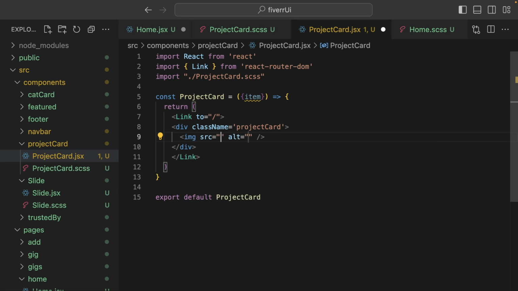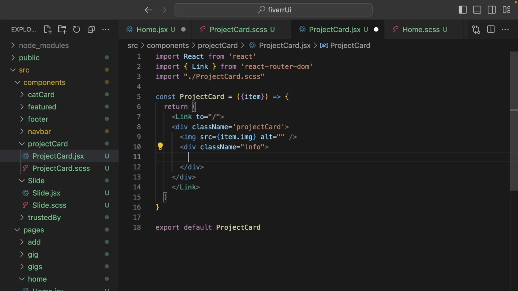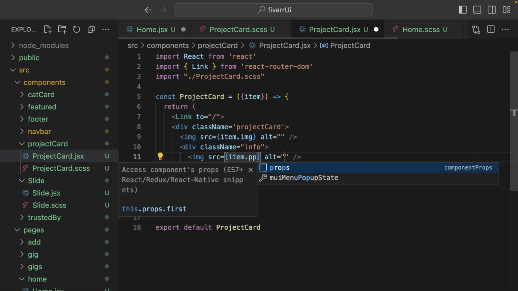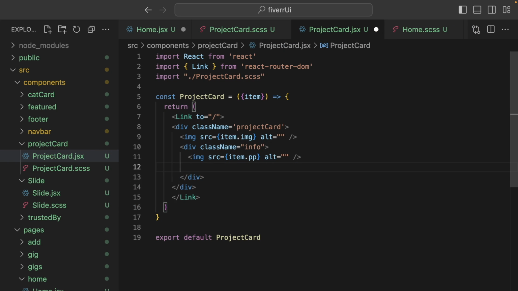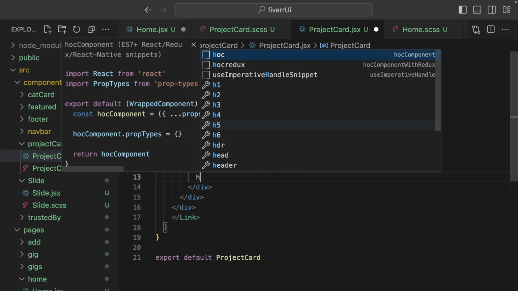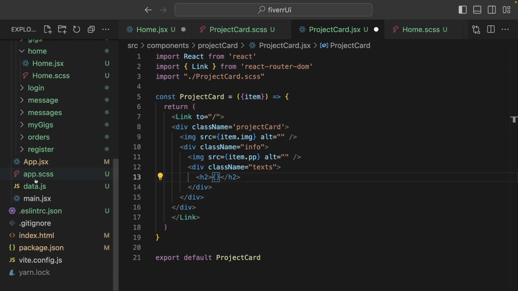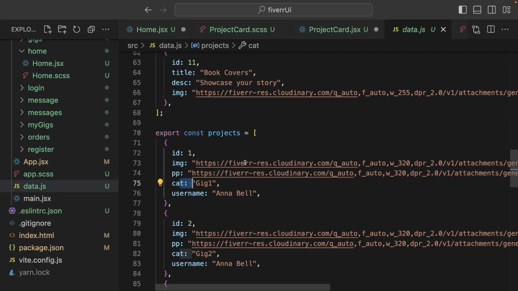So let's say image. It's going to be item.image. Let's create a div. I will say info. It's going to include our user image, which is item.profile picture. And I'm going to create one more div, texts, and it's going to include the project name. Let's check what was that. Okay, category.